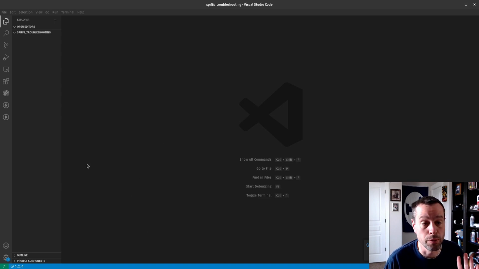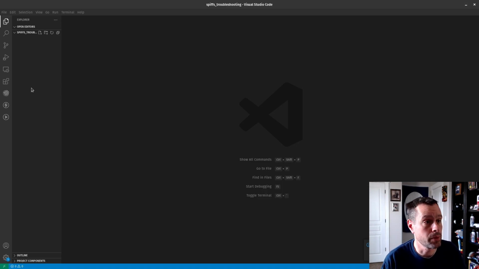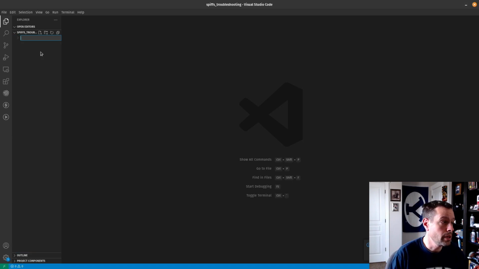Okay, so before I do, if you look over here on the left-hand side, there's nothing. I have no files in this project at all. I'm going to start by setting up the Docker thing, and I'm going to have to copy and paste some code here, so just bear with me. But the first thing that we're going to do is create a new folder, and it's going to be called devcontainer.